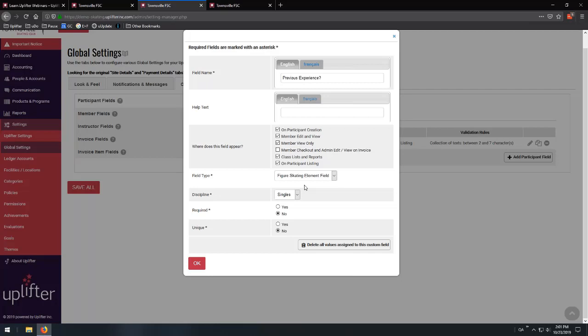So they don't need to know the codes off by heart anymore. So if you are hosting a competition, that is definitely very handy to have. With any field that you're creating, you can also specify whether or not it's required. You can also specify whether or not it's unique.